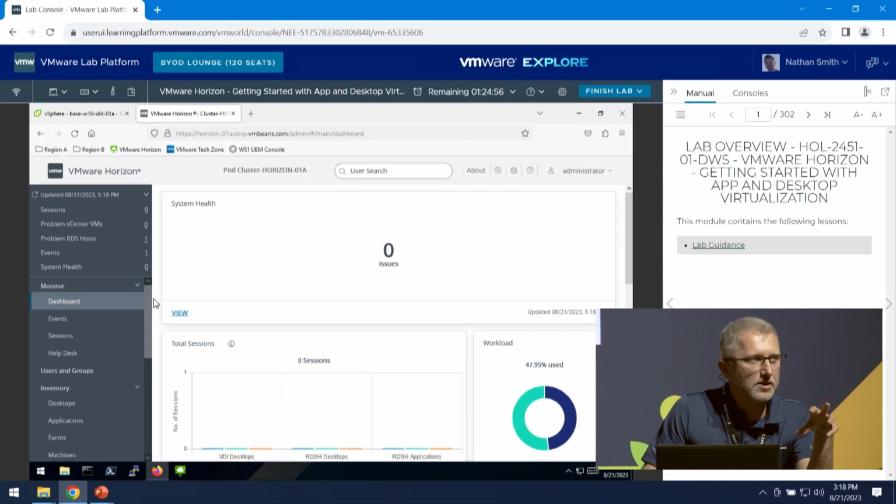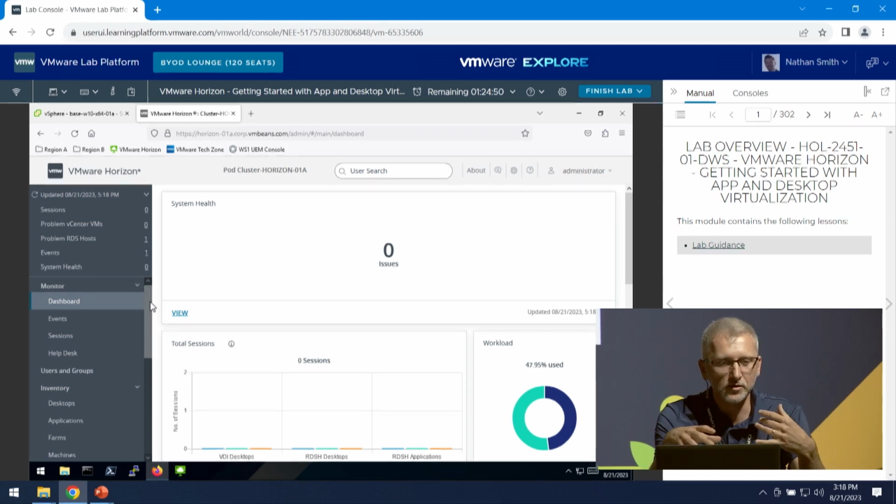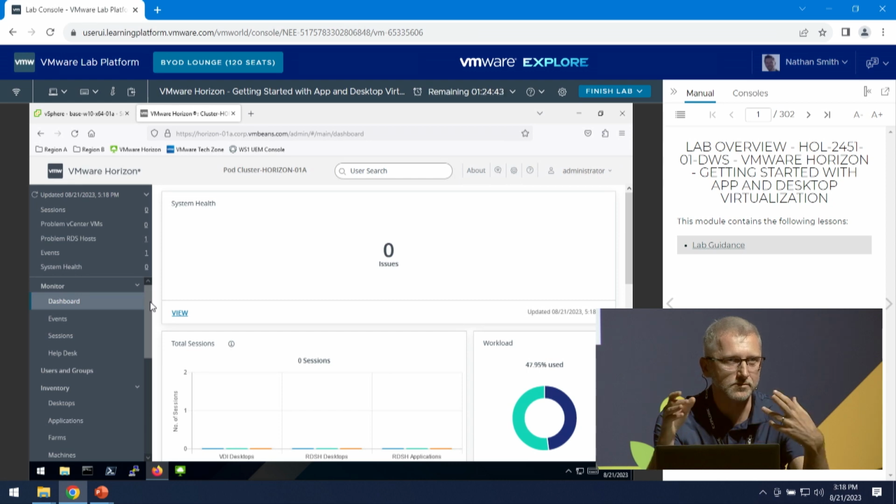The Horizon Administrator console that we're looking at is running on that connection server we mentioned earlier. The connection server really is the key for administration, brokering, and also assigning the desktops to users.